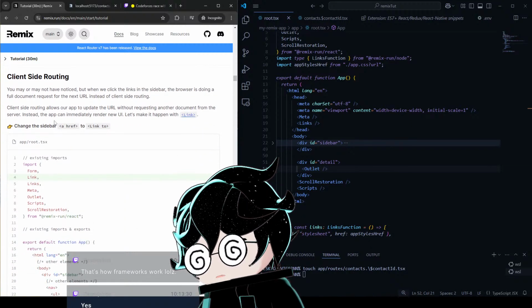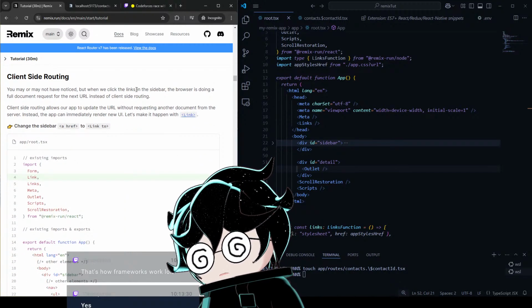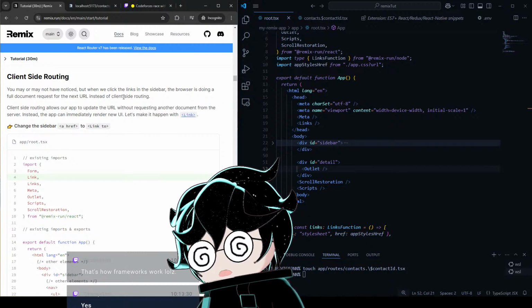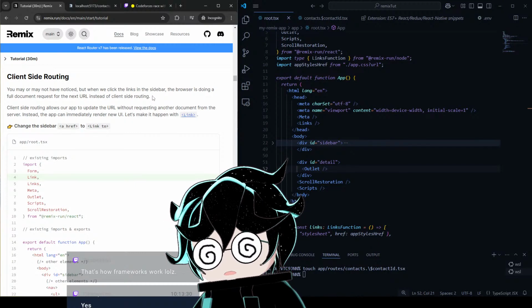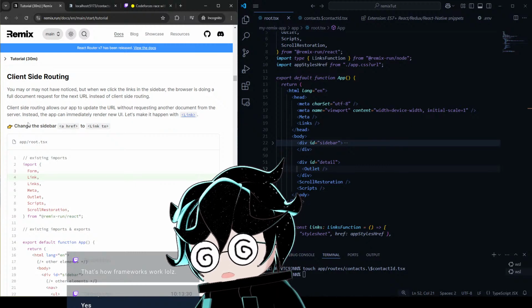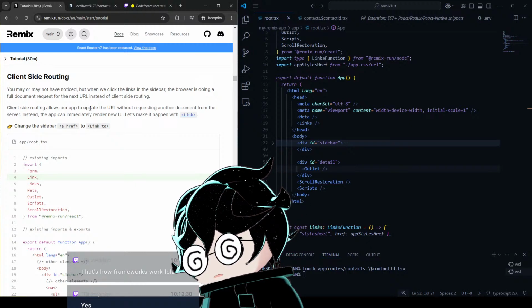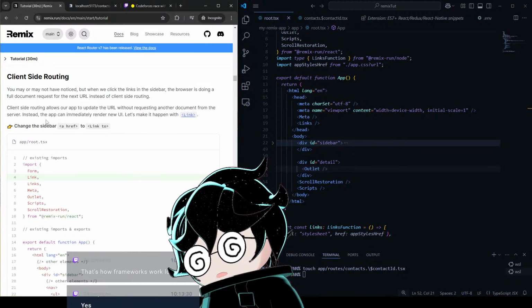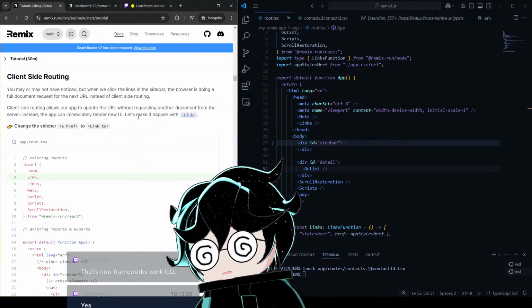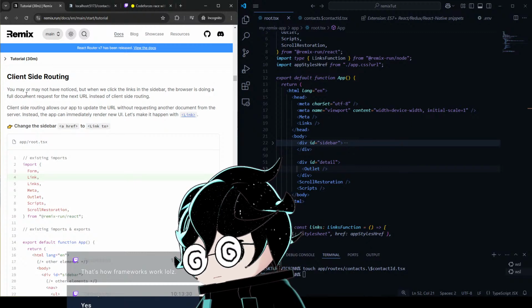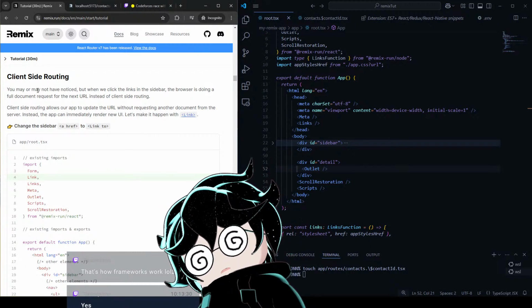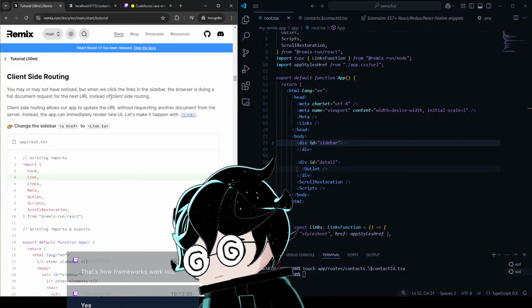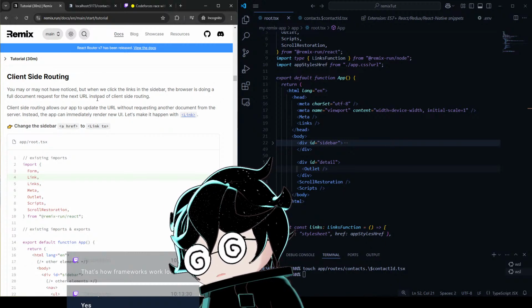Client-side routing. You may or may not have noticed, but when we click the links in the sidebar, the browser is doing a full document request for the next URL instead of client-side routing. Client-side routing allows our app to update the URL without requesting another document from the server. Instead, the app can immediately render a new UI. Let's make it happen with Link. What? I did not understand what I just read. The browser is doing a full document request for the next URL instead of client-side routing.